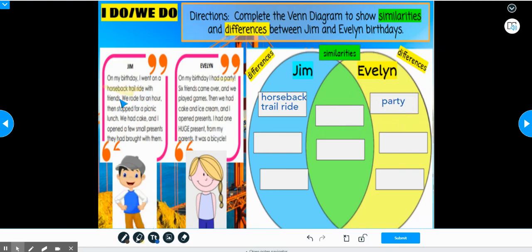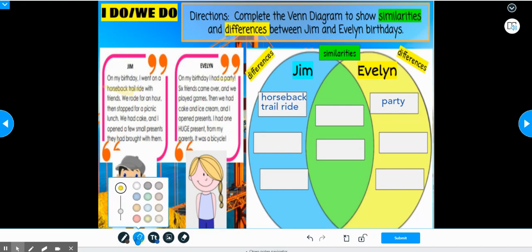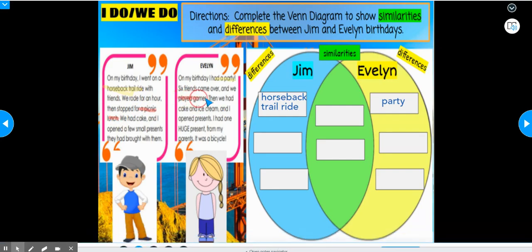Keep reading. We rode for an hour and stopped for a picnic to have lunch. And what did she do? She had friends over and they played games. So they had a picnic lunch, and she played games. Got it. Let me just highlight that in the highlighter. Pick a different color. So picnic lunch, and Evelyn played games.